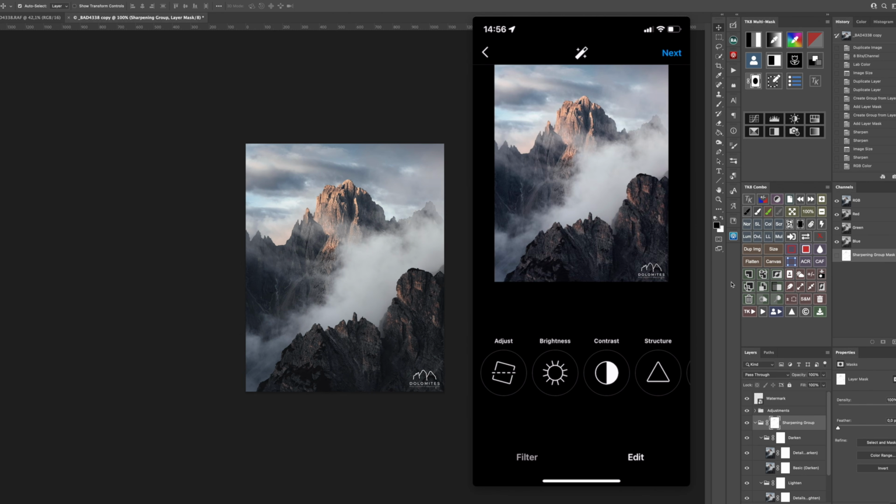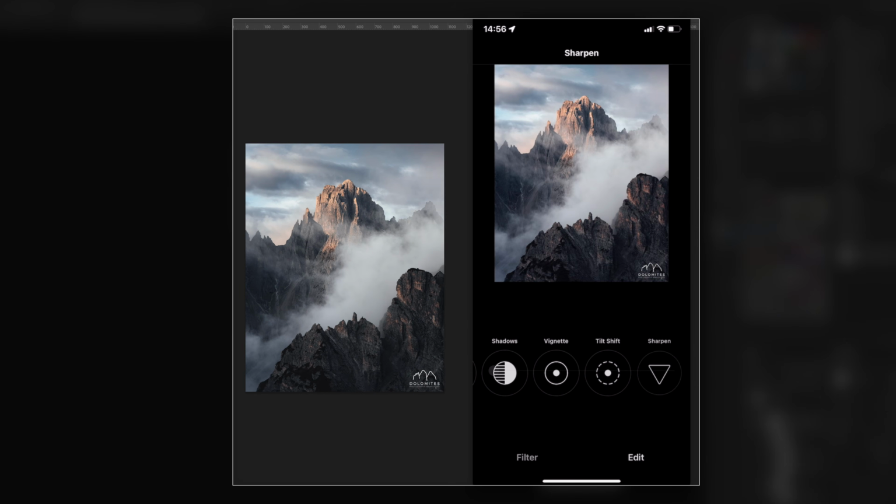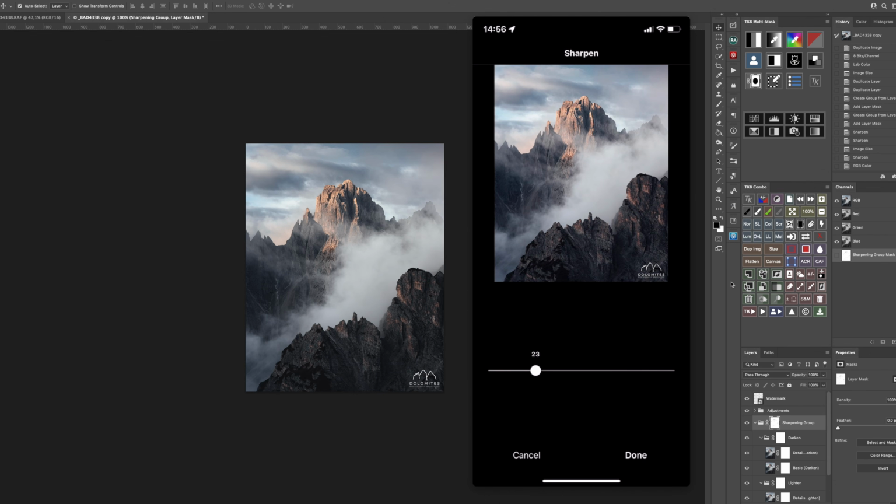If you feel your image still looks not completely razor sharp, you can apply an additional pass of sharpening using the Sharpen tool on the Instagram app. My go-to value is usually around 20, 30, and that's it.